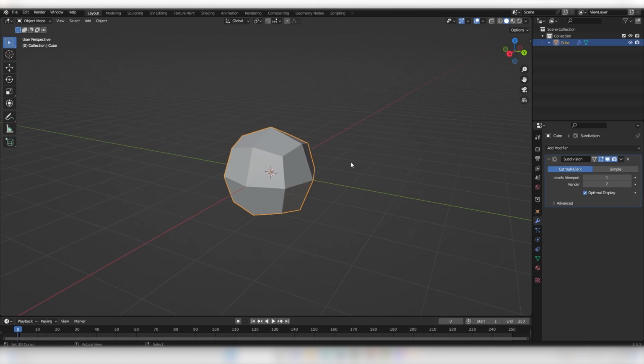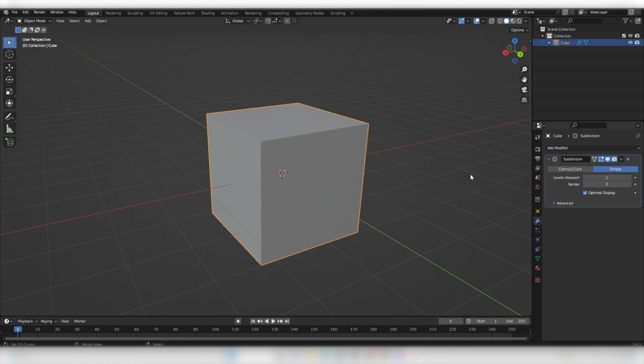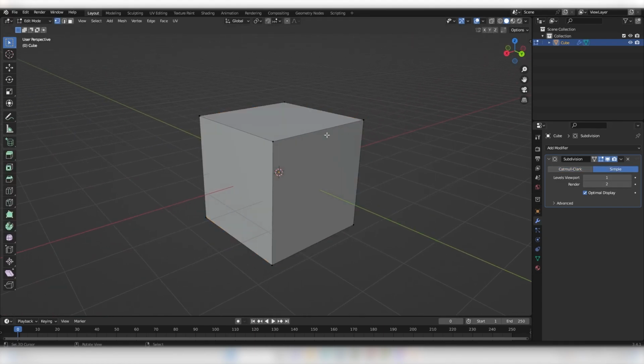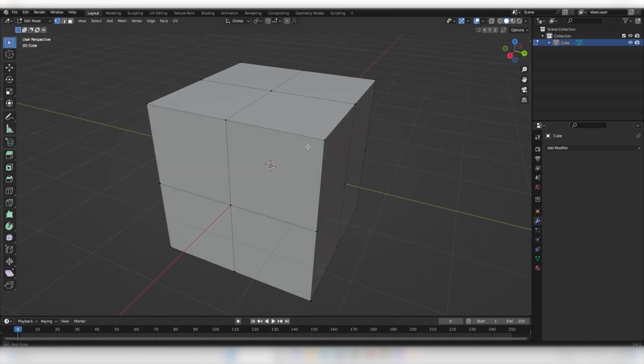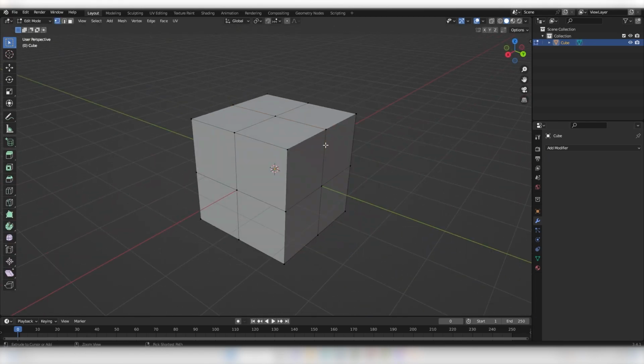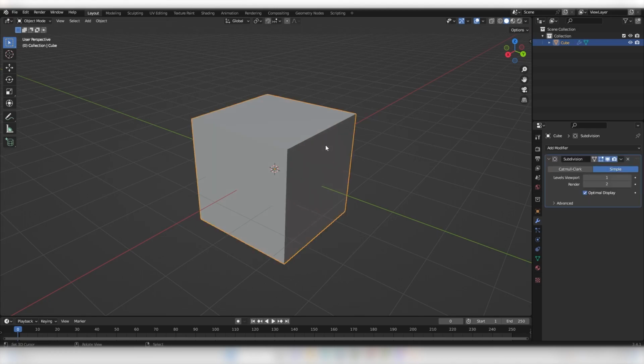However, if you just want to add more vertices, you can use simple mode. As you see, it looks like nothing changed, and if you go into edit mode, it looks like nothing changed. However, if I click the down arrow and do apply, you'll see it actually did. It added more vertices, and that's what subdivision surface does. It basically just subdivides your model.